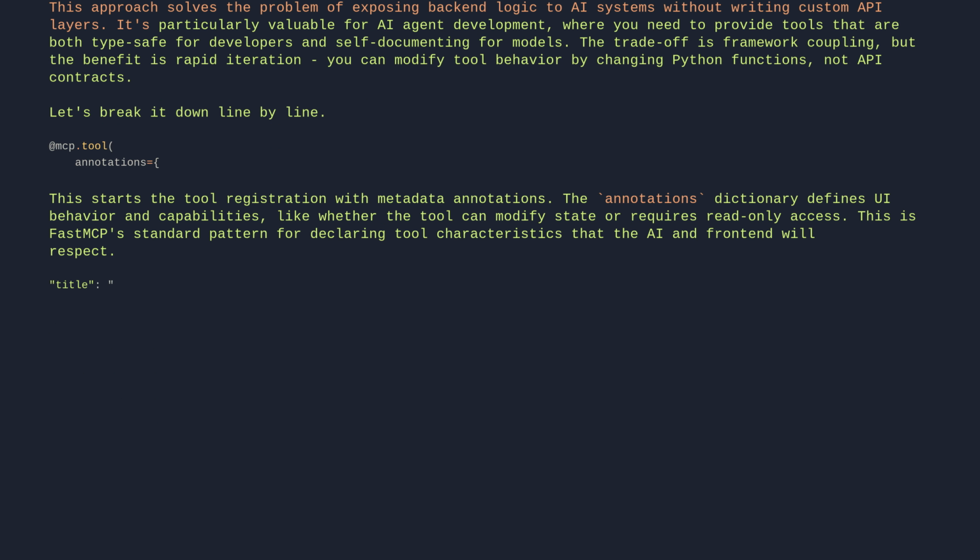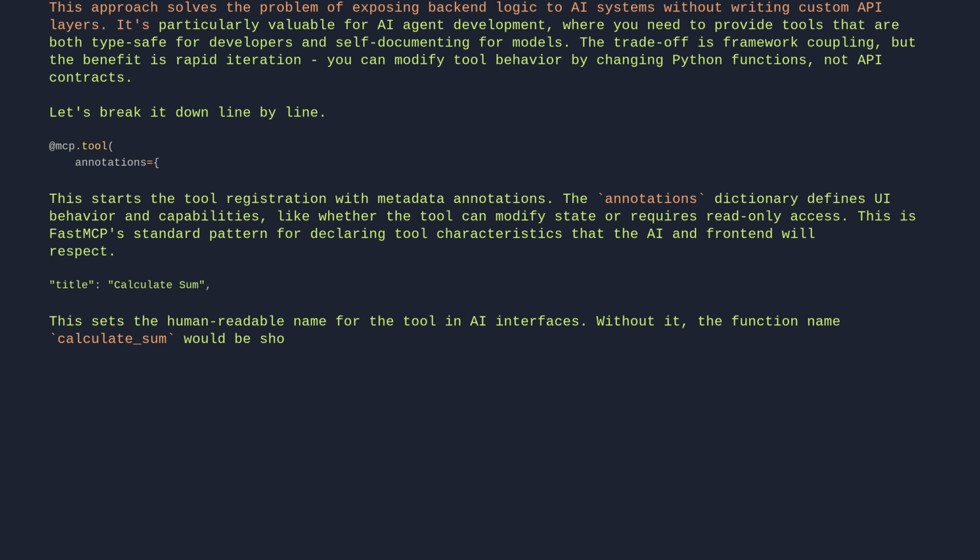title: "Calculate Sum". This sets the human-readable name for the tool in AI interfaces. Without it, the function name calculate_sum would be shown to users, but this ensures the UI displays "Calculate Sum" instead.